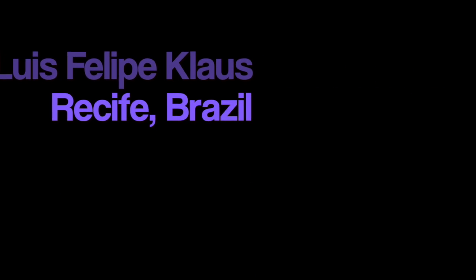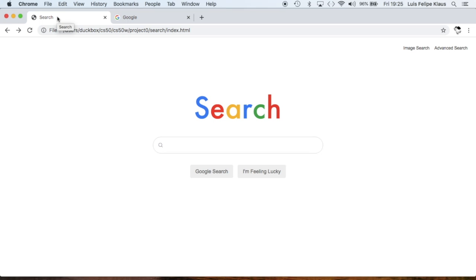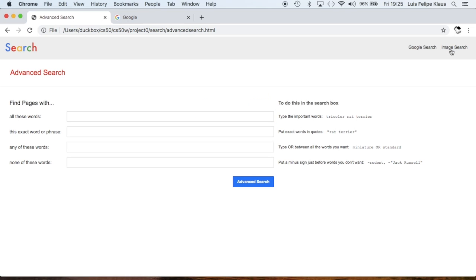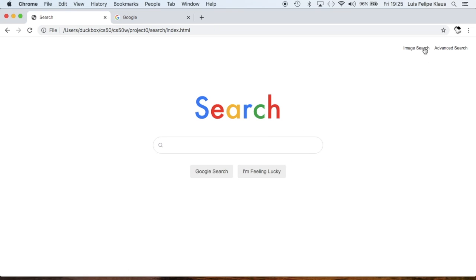I'm from Recife, Brazil, and this is Search for CS50W. For this project, the first requirement was that the site had at least 3 pages, and each of them should have a link in the upper right side of the screen for each of the other two. From the image search page, we can either go back to regular search or else go to advanced search. And from here, we can always go back to the main search page.